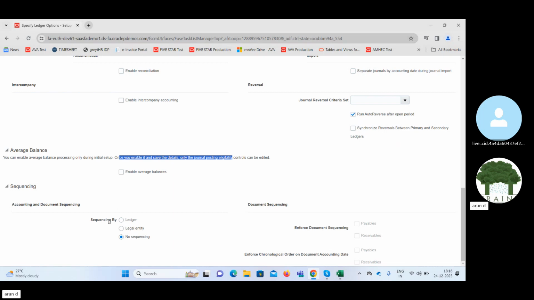Yeah, and the sequence also. This is related to basically the AP and AR modules, because they have something called document sequencing. For auditing purposes, the firms will usually ask for document sequencing, which will be unique across the system. For that, they will first have to enable it and mention whether it is handled at the ledger or the legal entity. Accordingly, they will have to do the setup at their payables and receivables modules as well.